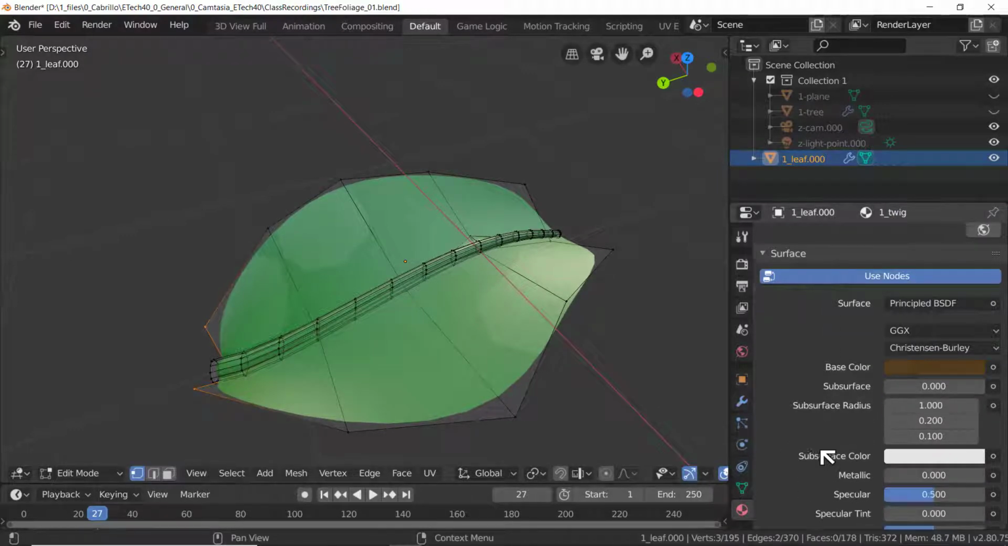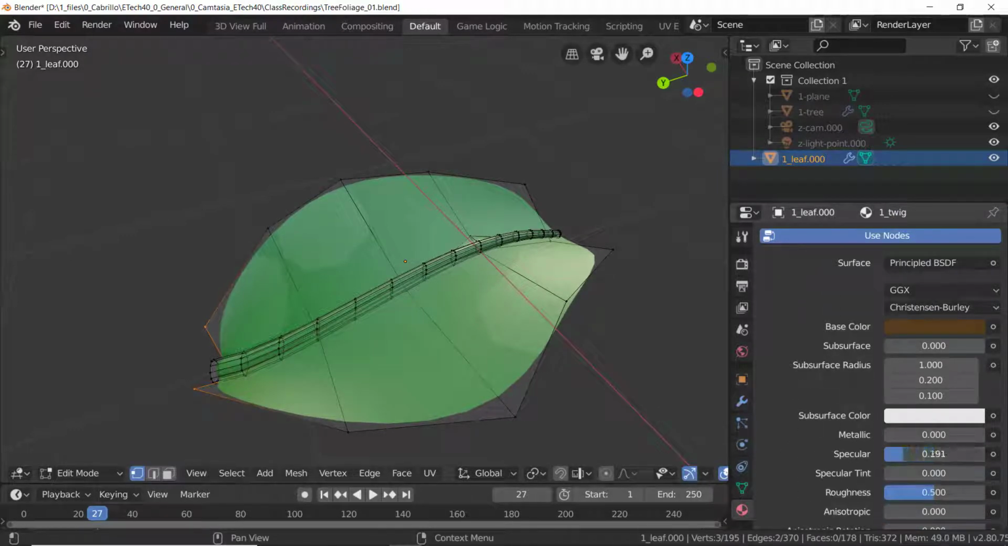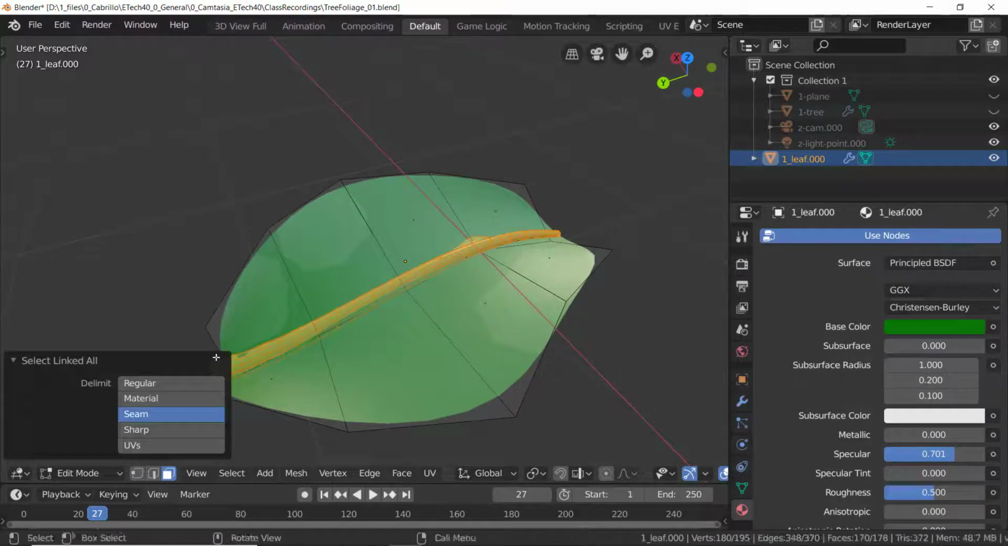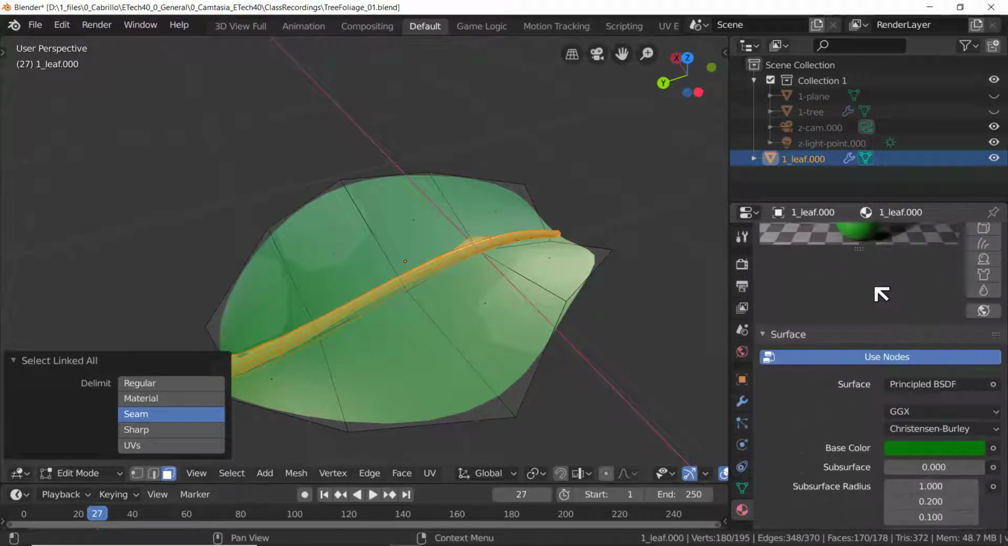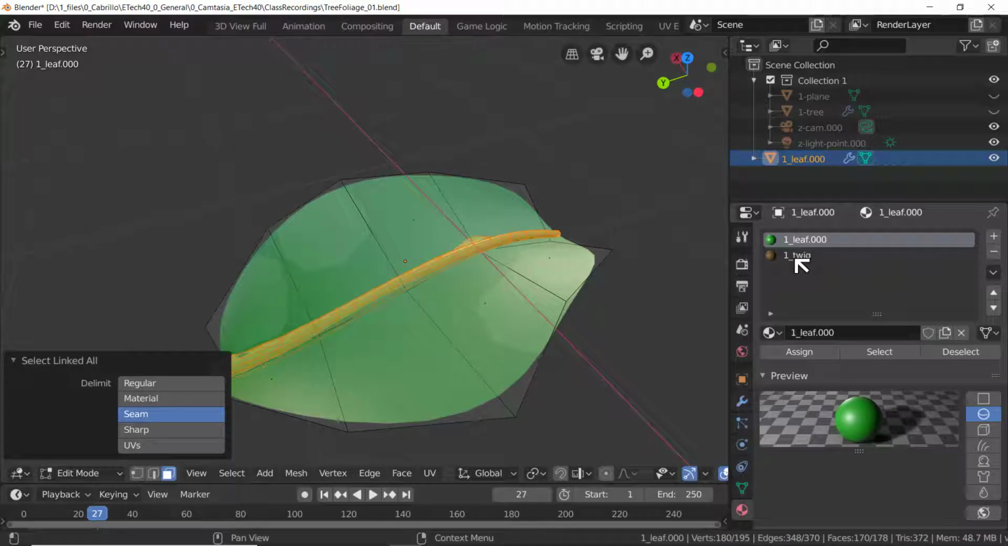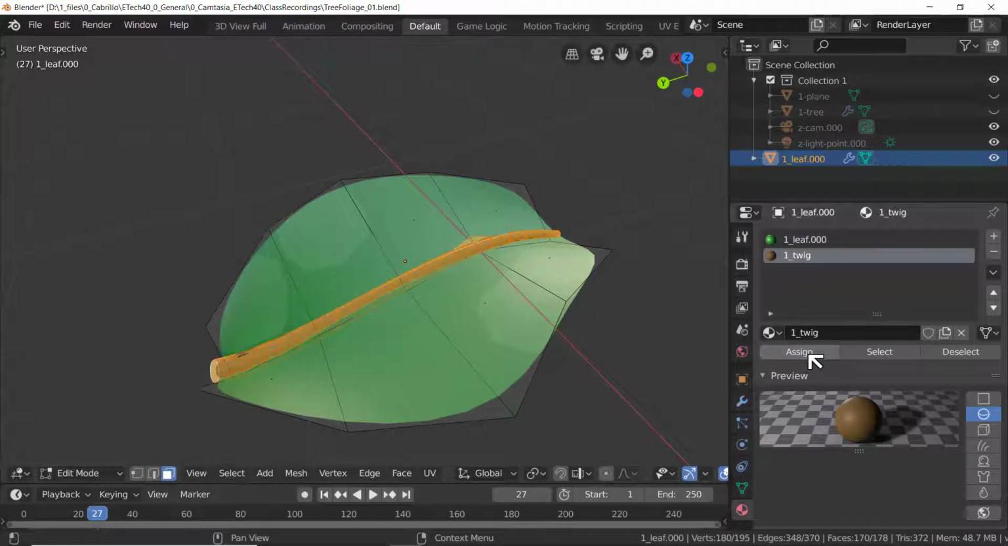Something like that. I'm going to cut the specularity way down. And then go to Face Select with the 3 key. Control L, select all the linked faces. And we're going to choose Twig and Assign. Alright, now let's look at this again.